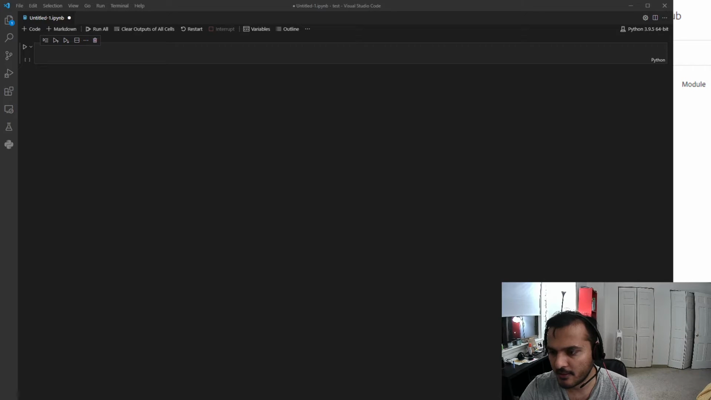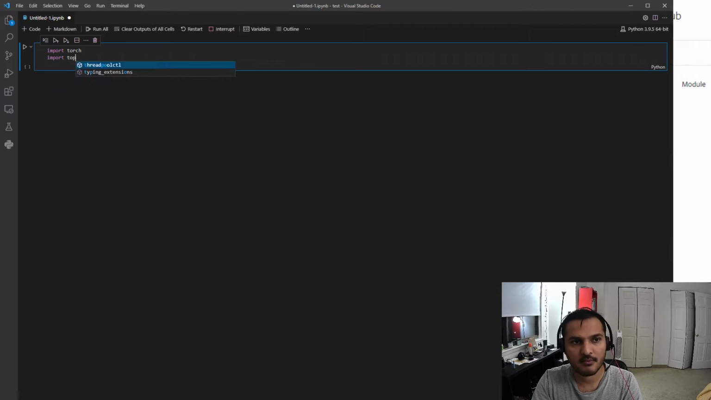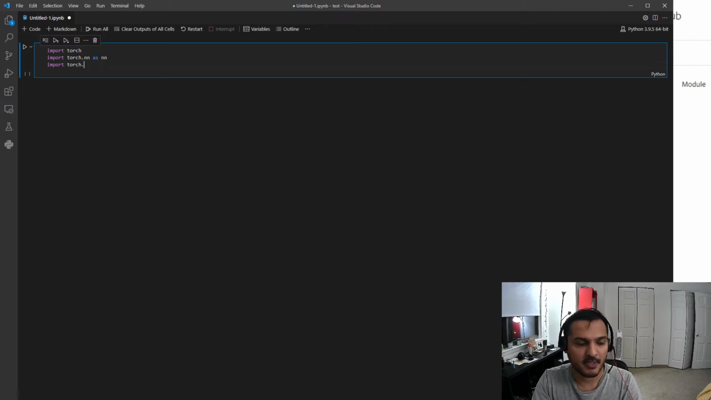Okay, now that I have my VS Code up, let's begin by importing all the modules that we need. So I need torch, I need torch.nn, and let me import that as nn, which is the standard convention. And then let me also import a submodule from torch.nn, which is functional. It contains all the functions that you will typically use, like relu and all those direct activation functions and things like that.